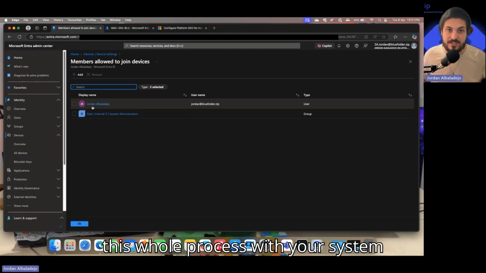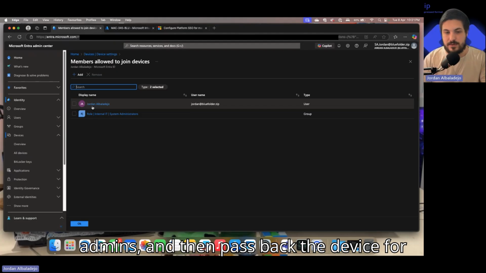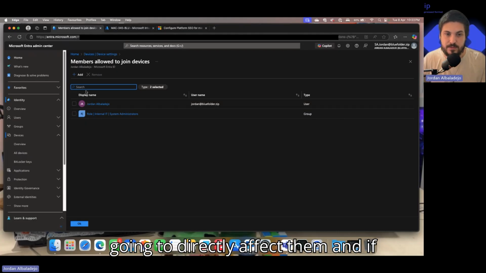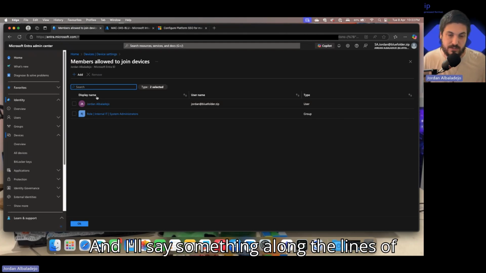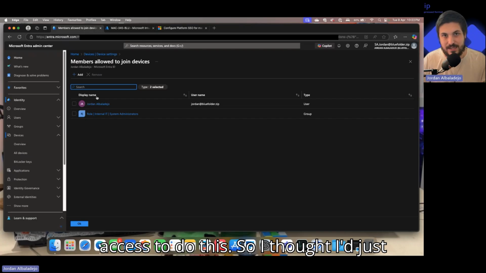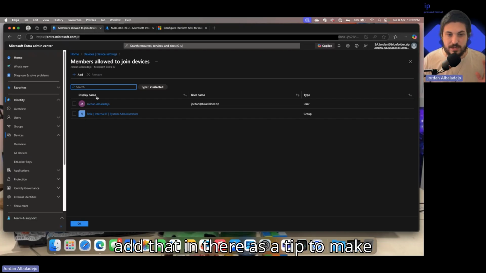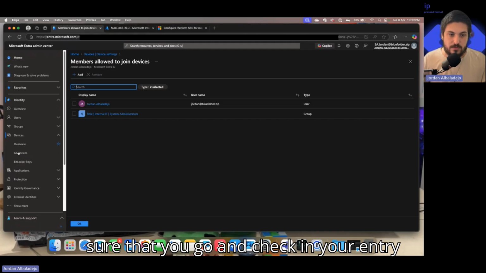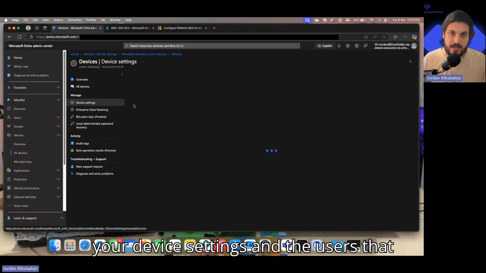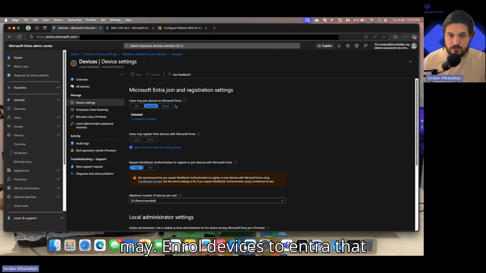In an environment where you have high security, what you would do is actually take hold of that device, do this whole process with your system admins, and then pass back the device for them to log in since it's already joined. If it's BYOD, you're going to have a look at this setting as it's going to directly affect them. And if they're not added to this allow list here, it will fail and won't register, and will say something along the lines of your administrator does not give you access to do this. So I thought I'd just add that in there as a tip to make sure that you go and check in your Entra portal under devices, all devices, and then your device settings and the users that may enroll devices to Entra, that you select the person that's doing it.